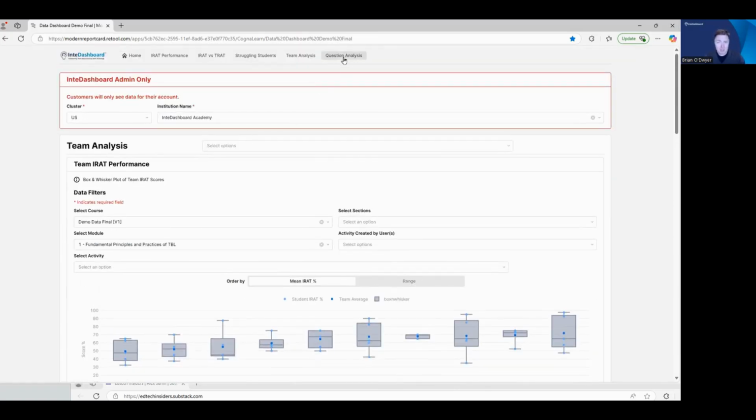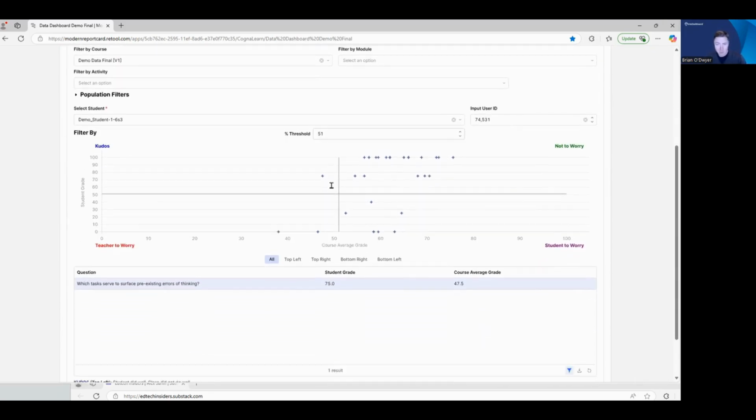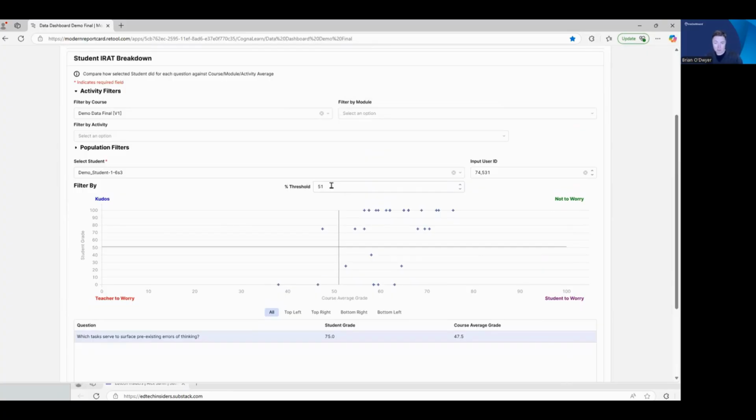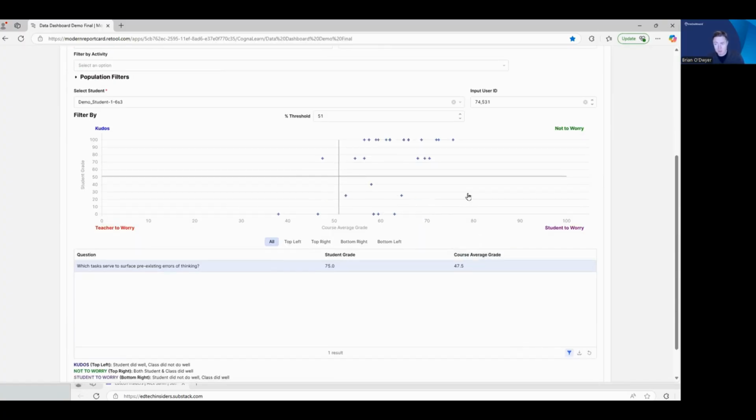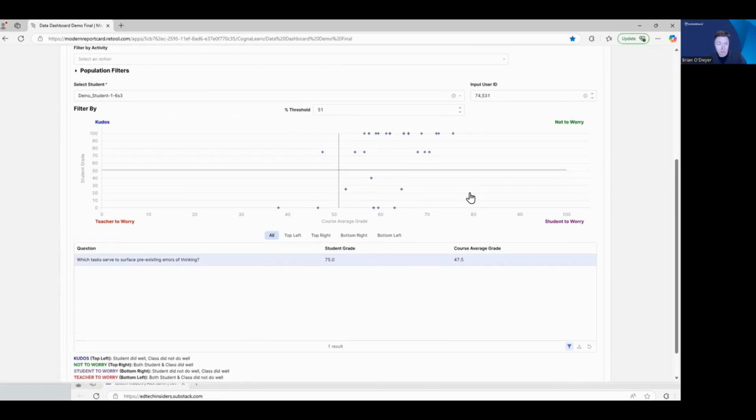The fifth area that instructors wanted to look at was a question analysis. In this case, we've selected a particular student, and we've looked at all the IRAT questions they've taken and categorized them into 4 buckets. The upper right quadrant being the student did well, the class did well. The bottom left, maybe it's a concern for the teacher because the student did poorly, but the whole class did poorly as well. And the bottom right bucket where the student did poorly, but the rest of the class did pretty well. And that might help guide areas where the student should be focusing on.